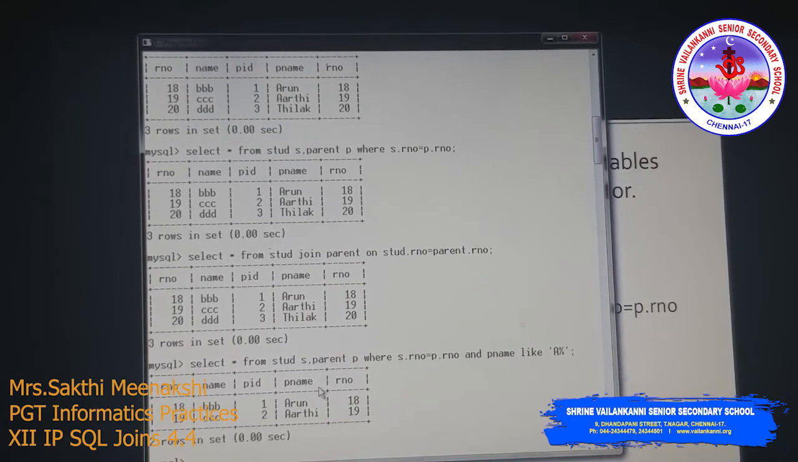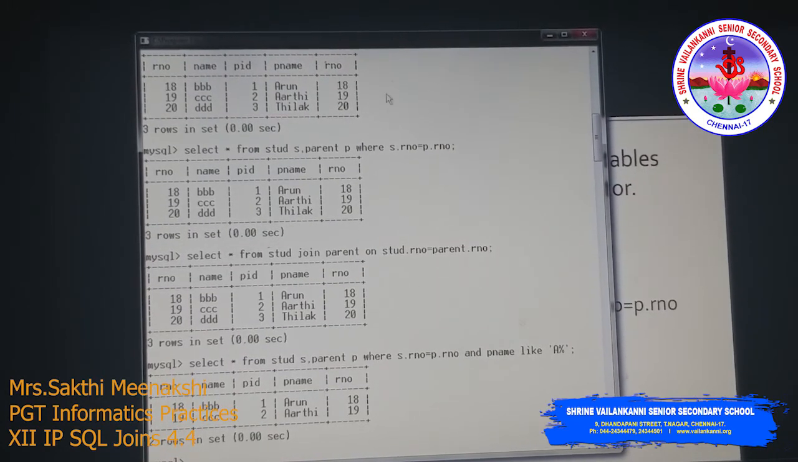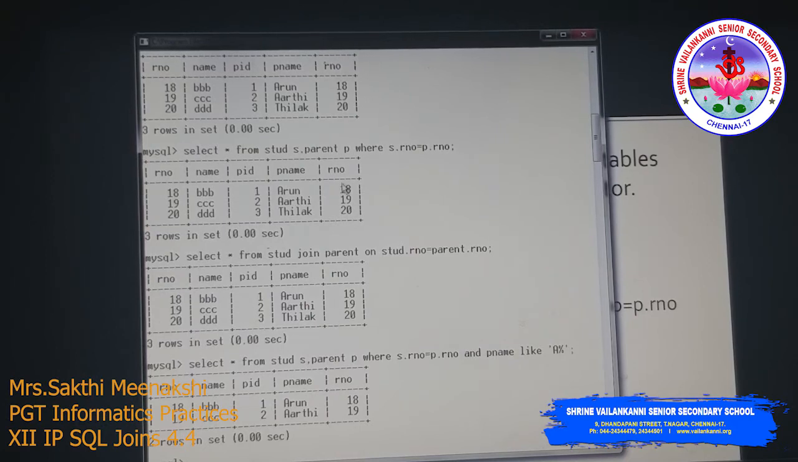So one more thing you have to consider here: I'm going to change the roll number column. If the same column name is used in both tables, you have to use S.RNO and P.RNO, because we have to qualify this column name with the table name.